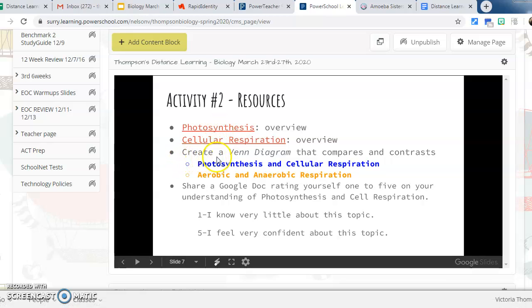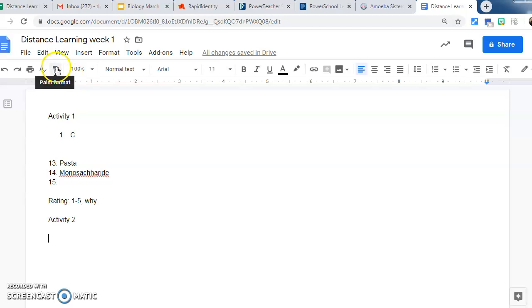Then it says create a Venn diagram that compares and contrasts photosynthesis to respiration, and then do another one that contrasts and compares aerobic to anaerobic. You don't have to necessarily do a Venn diagram. You can do any kind of comparison chart that you want. That could be a T-chart, it could be a table, it could be the Venn diagram circles. So I will quickly try to show you how to do both those in Google Docs.